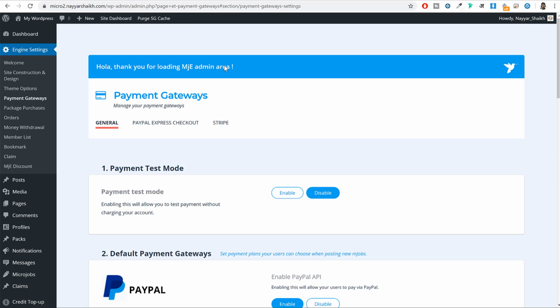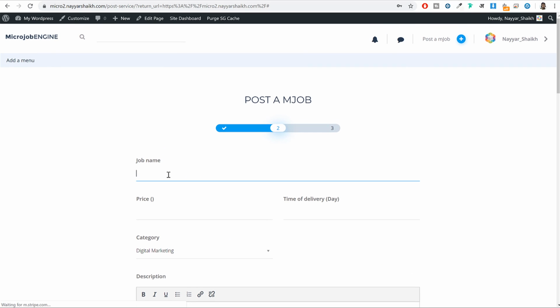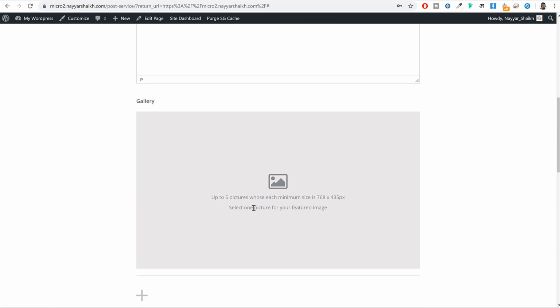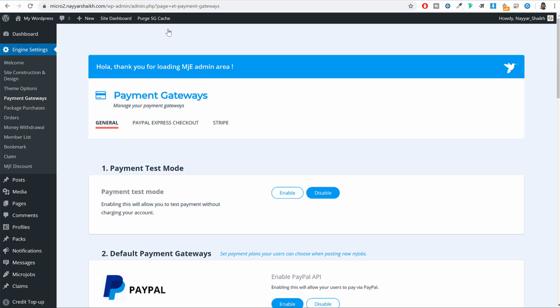Alright guys, once you do these settings, if you come back to your website, now let's try this again. Click on post a job, or let's refresh this page. Select this plan, name it anything, give any price, any date. Now go to the bottom, click on save. Now as you can see, we have the PayPal payment option available. We can also enable some more payment options.